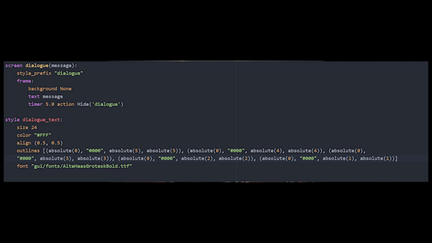I prefer using TTF files. I believe Ren'Py can use different types of files as well, but that's the font that I've gone for. So yeah, this outlines line is the important one in terms of styling, because it's the one that's going to give us the drop shadow on our text and make it look all nice.